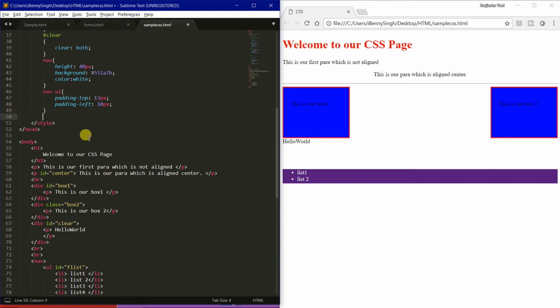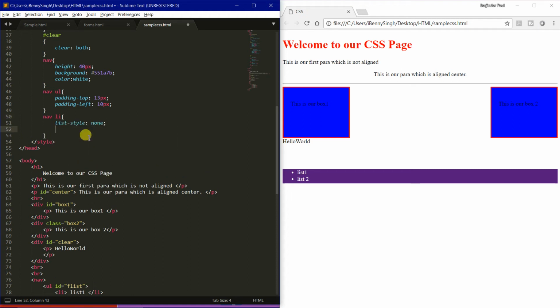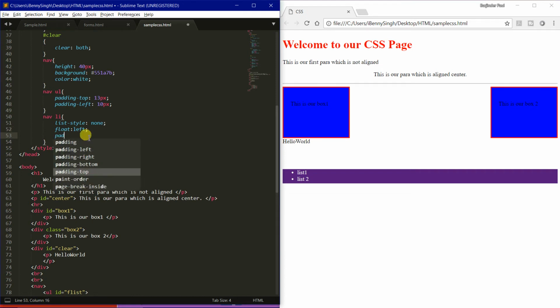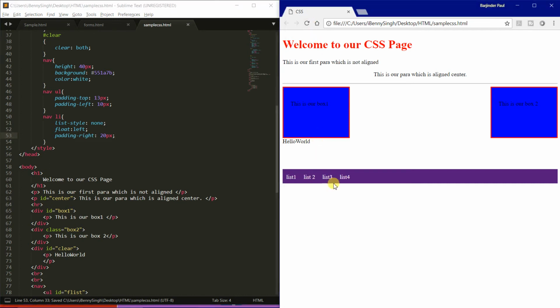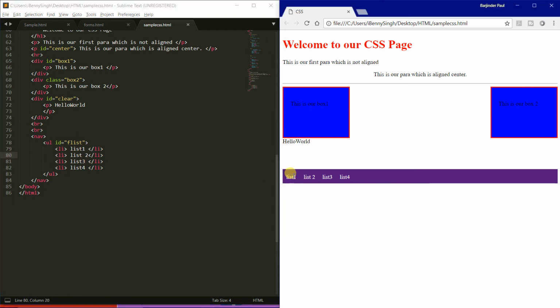Now we'll be editing the list items. So list style we want none, and float left, so it will just stick to the left side. And then we will be doing padding right, so the distance from the right will be, let's say, 20 pixels. Save it and then refresh it. So we have the menu bar here. You can add the links here. So when you click here, it will redirect to a new web page.